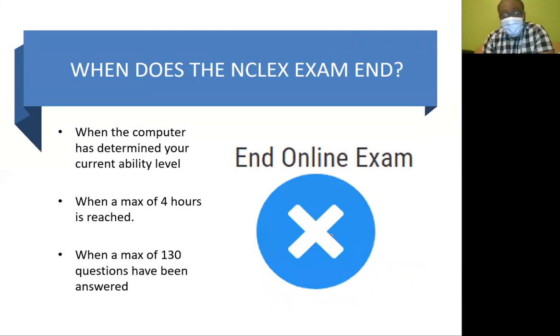Finally, when does the NCLEX end? Well, when the computer has determined your current ability level. If you answered 60 and above the line, going up and down, it shuts off. If it's above the line, it's a pass. Same way, if you answered 60 and you are below the line and can't get back up, it shuts off. That's a fail. It will also shut off when you have maxed out your 4 hours. When the maximum time limit has been reached, the exam will go off. Again, when a maximum of 130 questions have been answered, the exam would go off.